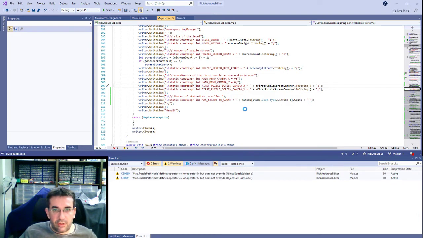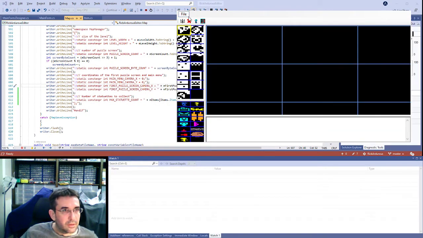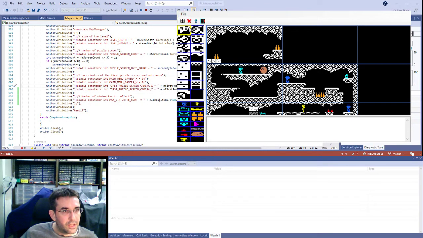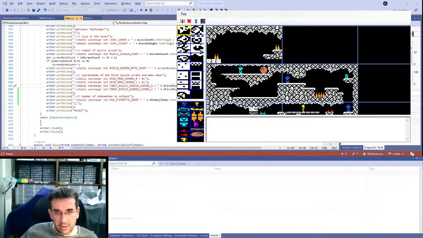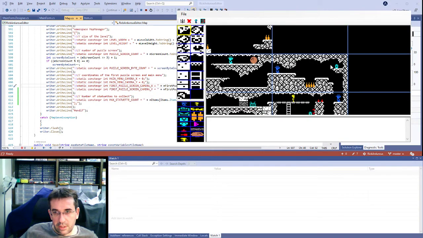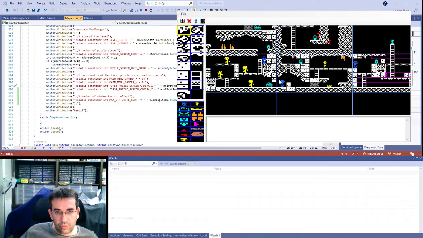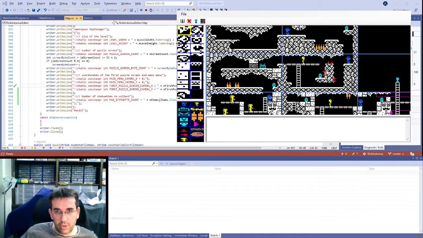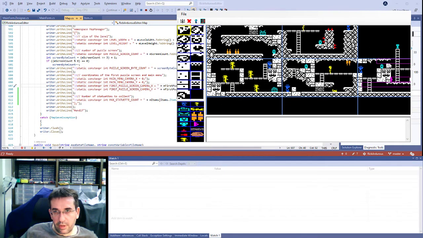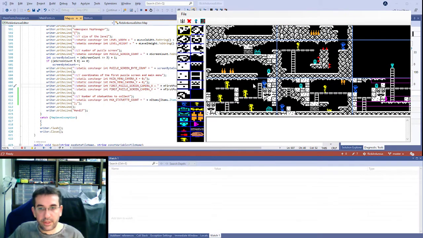Let's regenerate the file. I open it, and then I just save it. Okay, then we switch. Yep. And then, okay, we have 5 statuettes. This seems to work. Let's double check. So it's 1 here, and 2, and 3, and 4, and 5 here. Yeah. 1, 2, 3, 4, and 5. Okay. It works. That was easy.